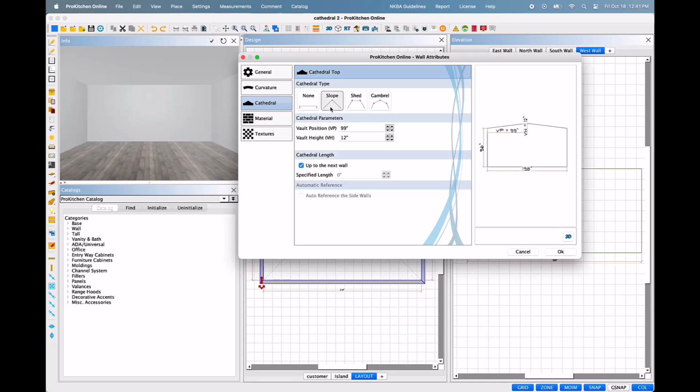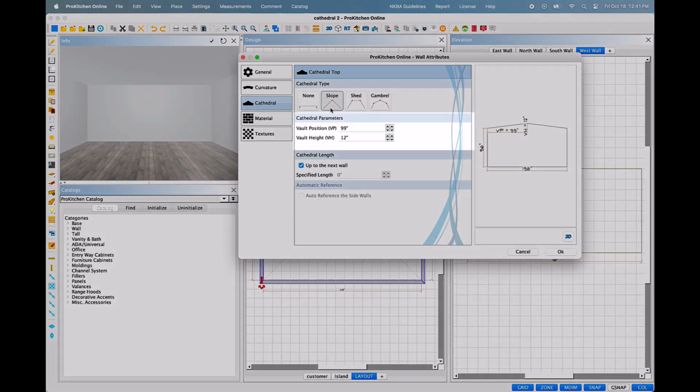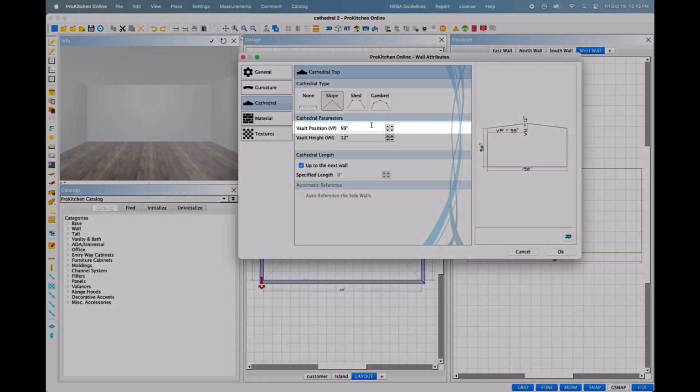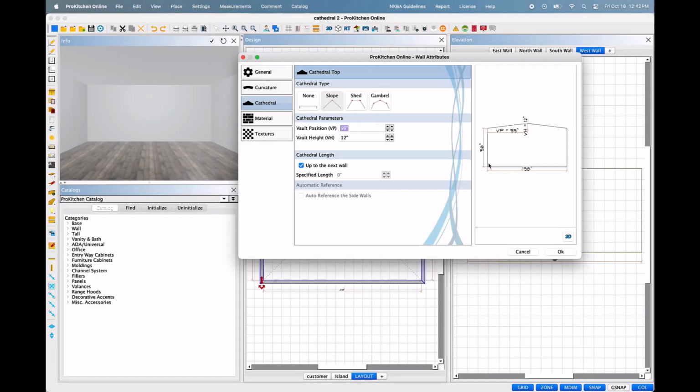Once selected, below will appear the cathedral parameters, where you will need to enter 2 parameters to build this ceiling shape. Vault position refers to the distance from the left adjoining wall to where the peak of the ceiling will sit. The easiest method of measuring this distance to enter into this field is to measure from the left adjoining wall along the floor to directly below the peak point.